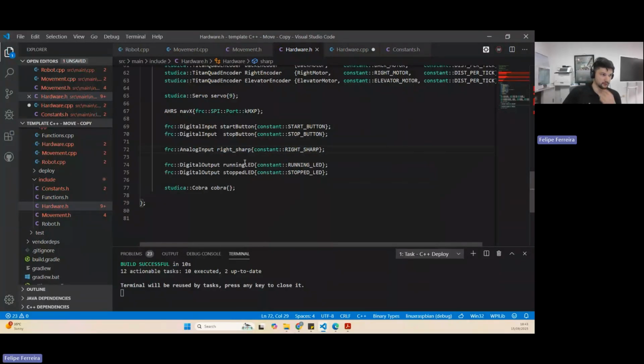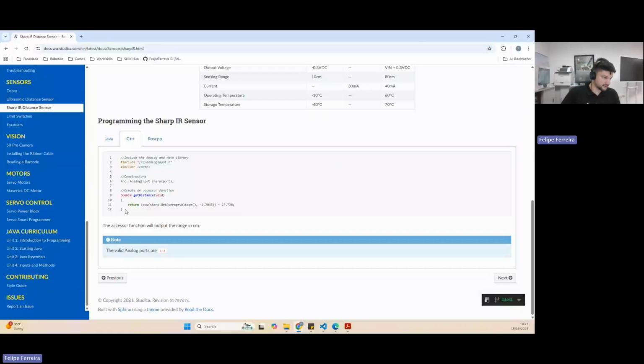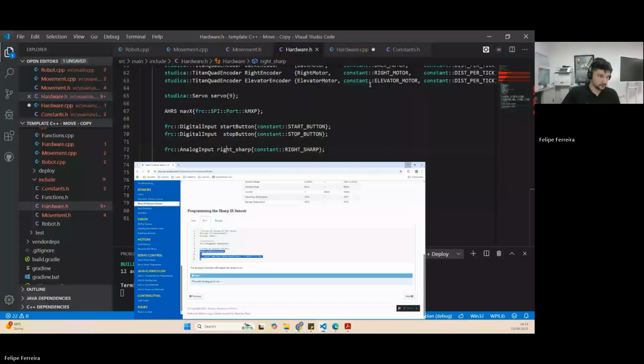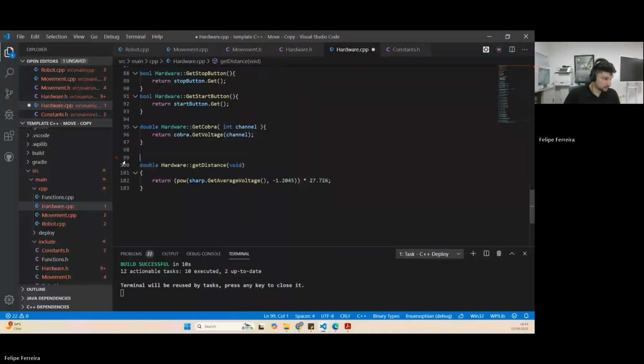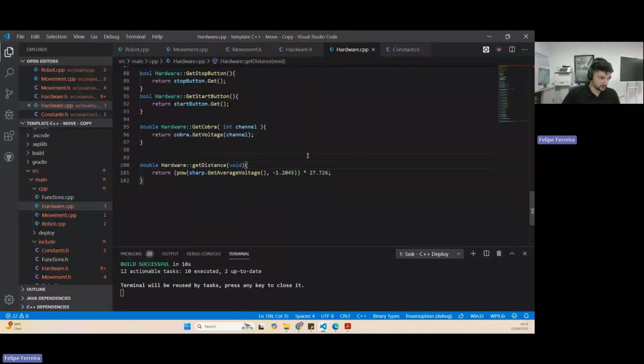Okay, so now I have the right sharp. Here it keeps the function true. Well, I need to add it to hardware. This equation here, I don't need for ultrasonic, right? This equation is for sharp only.